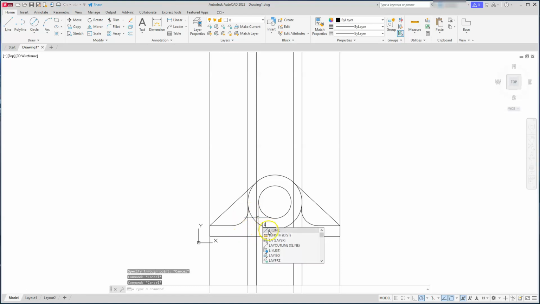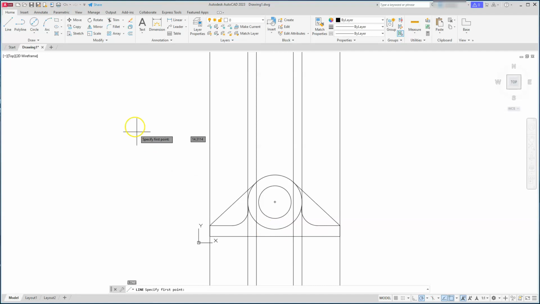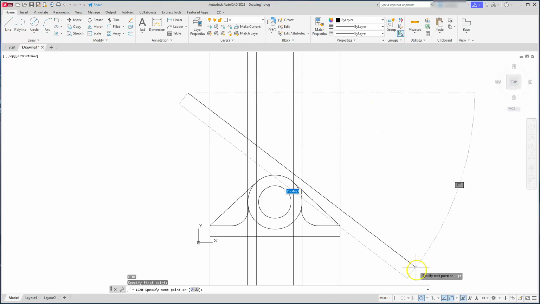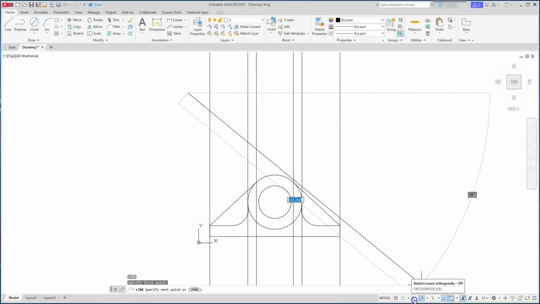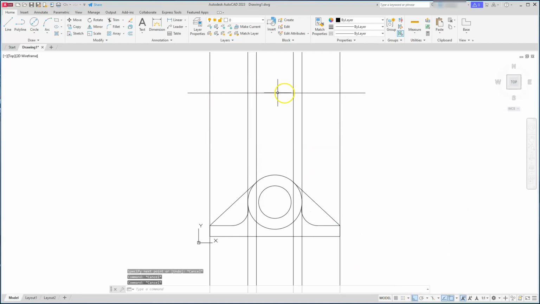So next I'm going to draw a line, and I'm just typing in L again, enter, or you can select the icon here. I'm just going to draw a line going straight across, and you can see that my line is fluctuating. You can hit the F8 button or the ortho mode, or you can select this icon. And I'm just going to make sure that line is just past these two outside lines.